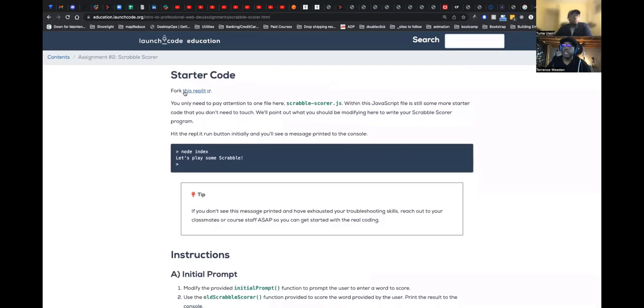So of course we got our starter code. We're not going to fork it yet because we want to go through and read the instructions. You only need to pay attention to one file here, which is the Scrabble Squirrel.js. So make sure you're not in index.js. Sometimes it's easy to do that because when you fork it, it goes to that page first or to the actual module or file first. So within the JavaScript file, there is still some more starter code that you do not need to touch. We'll point out what you should be modifying here to write your Scrabble score program.